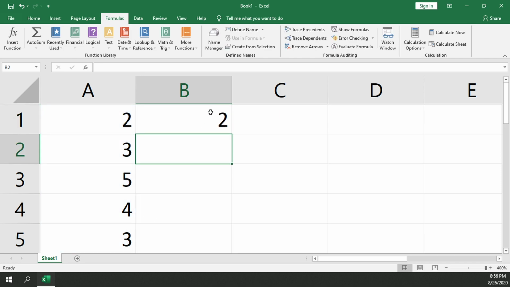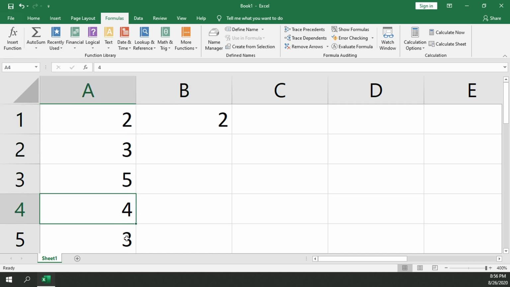As we see, the first smallest number is a 2. And by looking at the data set, we can see 2 is smaller than 3, smaller than 5, smaller than 4, and smaller than 3 again. So that would make sense.